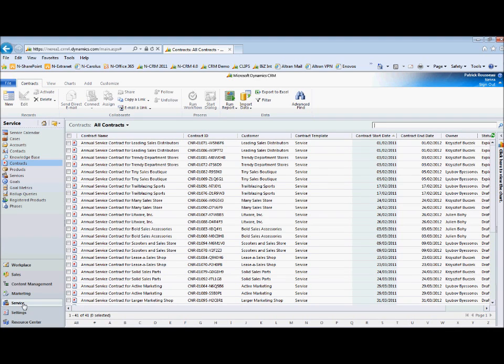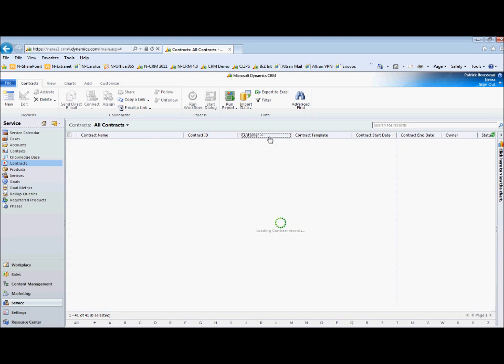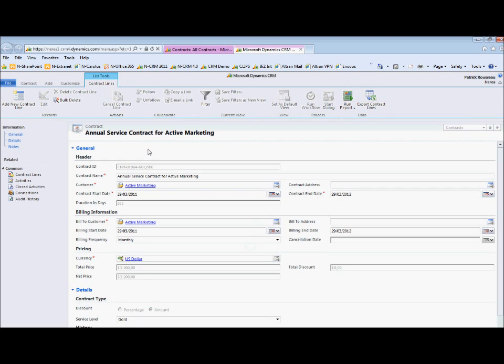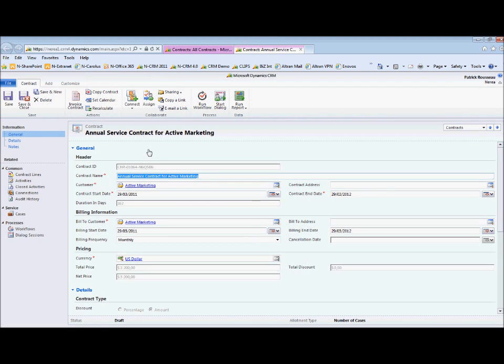Now, as I created the order, this particular system has a workflow in place which automatically creates a service contract. So my customer here was active marketing, and the current contract would be the one that's starting on the 29th of March 2011. In my contract I have such information, of course, my customer, the dates of validity, duration of the contract, billing frequency, currency, and the total price, in this case 3,200.